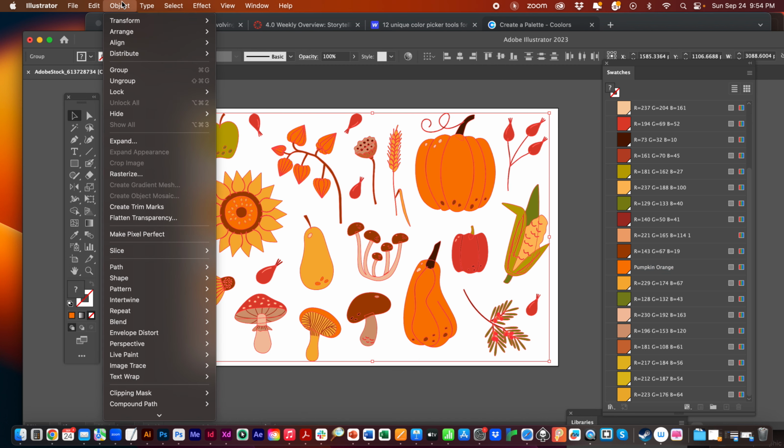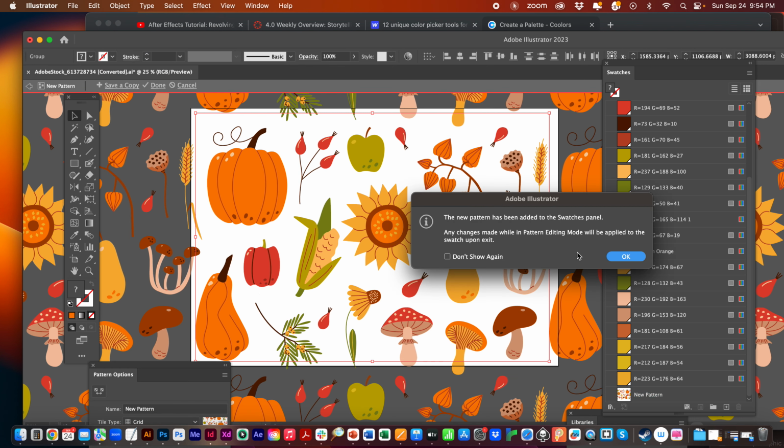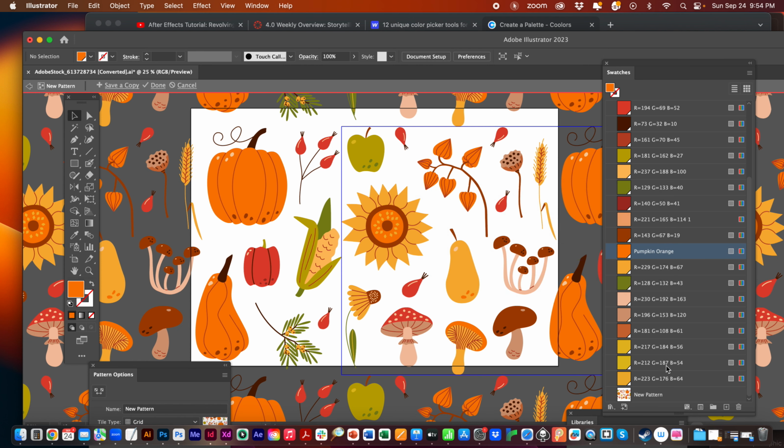I'm going to go to Object, Pattern, Make. Now, two things are going to happen simultaneously. I get a message saying that a new pattern has been added to the swatches panel. Any changes while in pattern editing mode will be applied to the swatch upon exit. And this set of controls pops up here. All right, we're going to need those. So let's hit OK. And we notice that here's the new pattern.